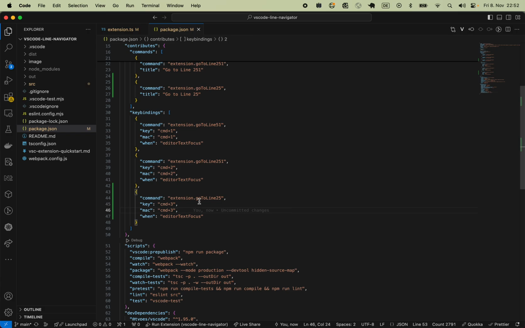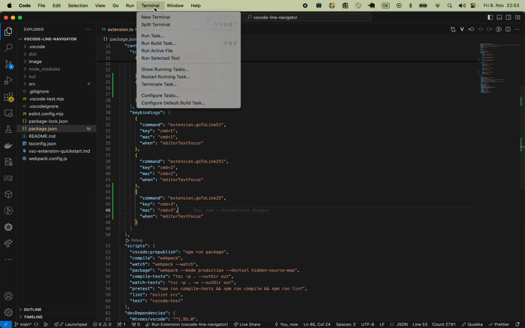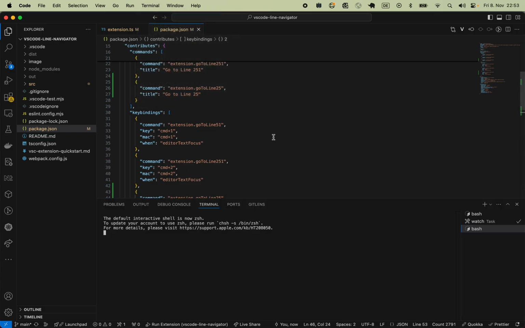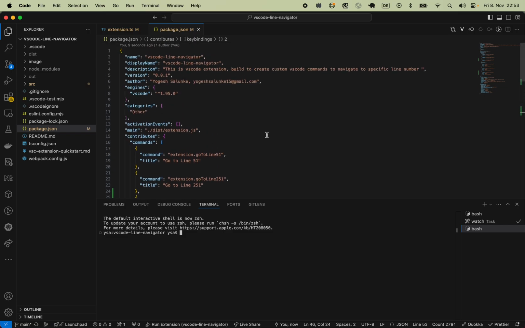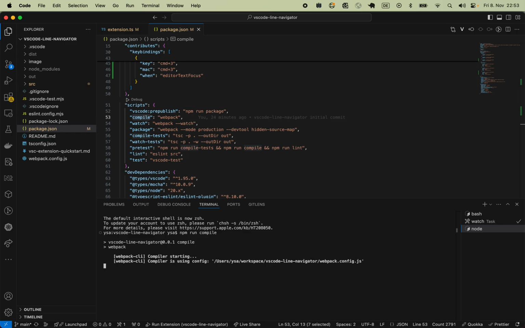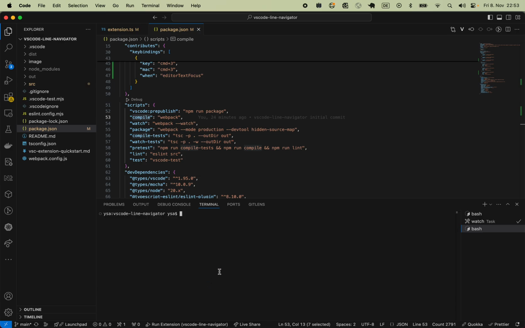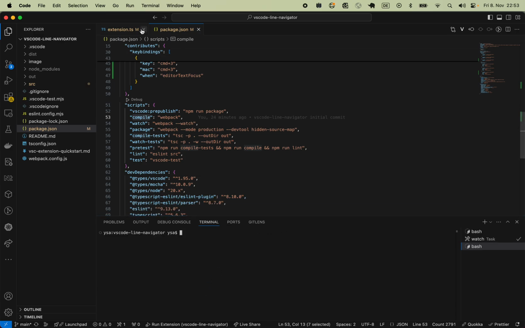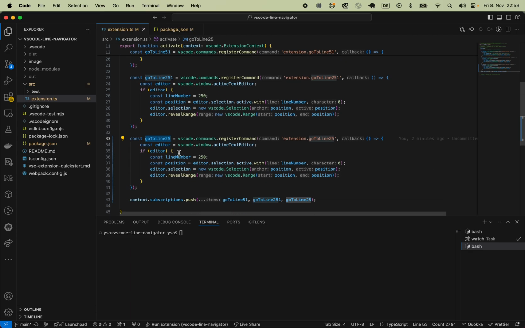All right, now once we have added this, we need to compile this project to see whether it runs successfully or not, so we can see the potential errors if there are any. How can we see that? Just run npm run compile, and you will see if there are any errors. If not, it will say compiled successfully. Alright, that means there is no error and we have added the new command successfully.